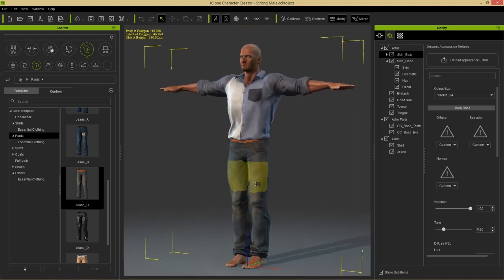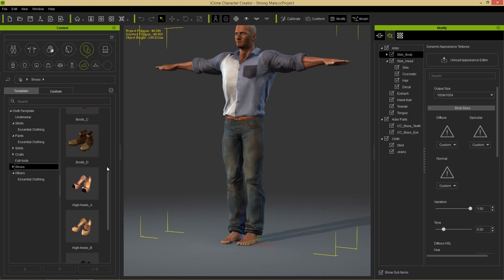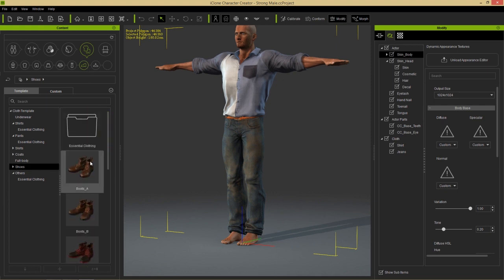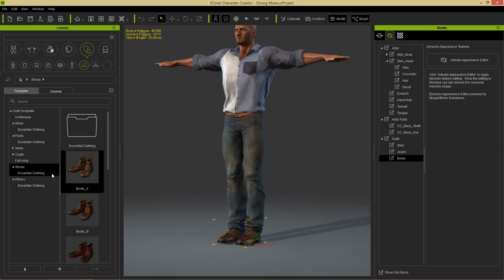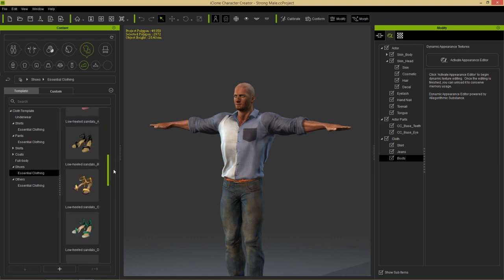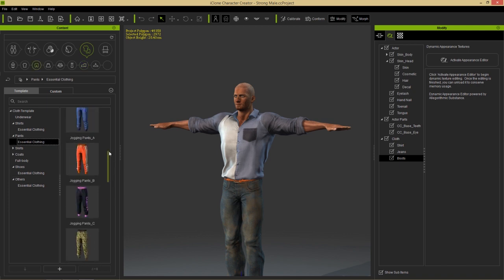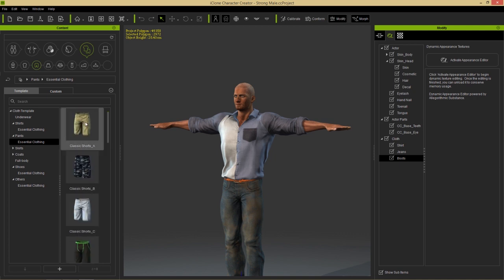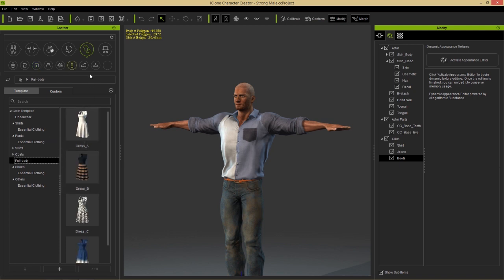We can also add some boots to our character as well. Go down here to boots. I like to use the boots A right here. And again, we have these essential clothing folders, which you can purchase to get all sorts of different other clothing items. For example, for the shoes, we have flip-flops, high heels, slip-ons, all sorts of stuff. For the pants, we have jogging pants and tight skinny pants for hipster style, or shorts and all that other fun stuff. But that's for a separate tutorial. We can also give them a full dress if we want.